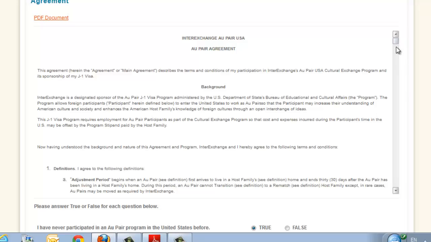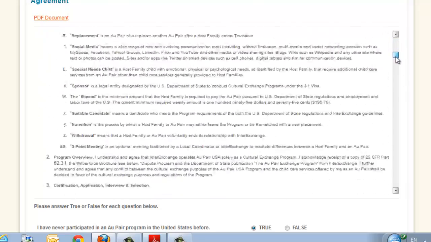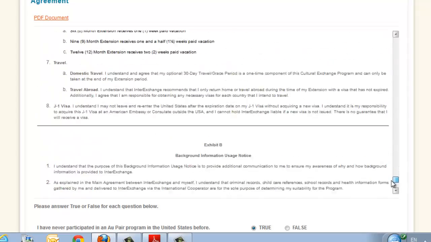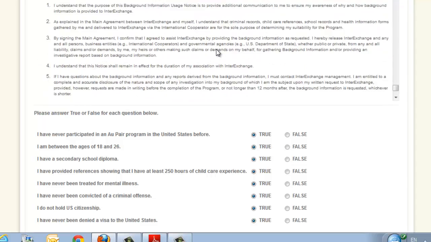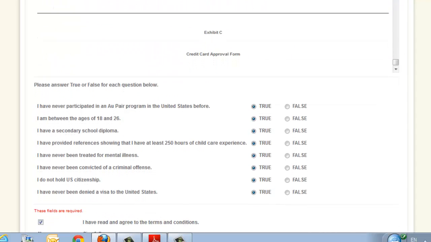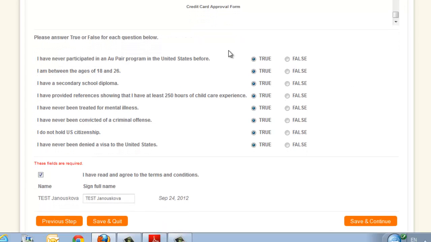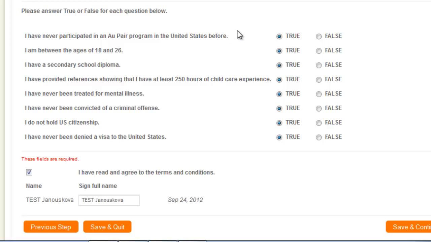Now there's a part of agreement which you should go through. You should read all the terms and conditions. And after you have read it, you should be able to respond to these questions here. So you should have never participated in an au pair program in the United States before. You should be between 18 and 26. You should have a secondary school diploma. You should provide references showing that you have at least 250 hours of childcare experience.